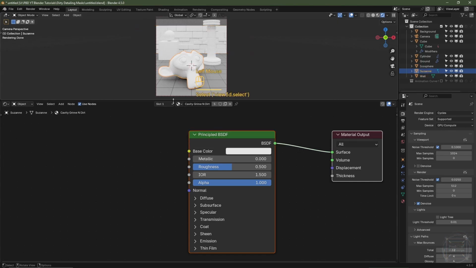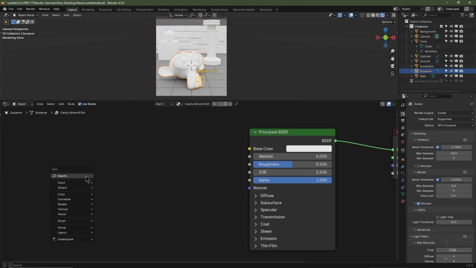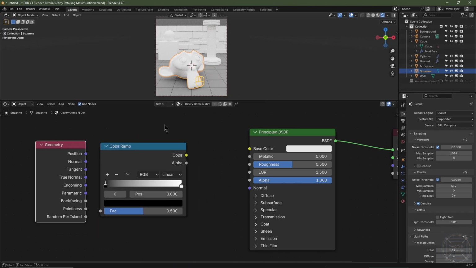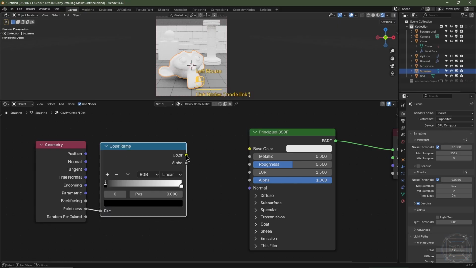So I'm going to select Suzanne, the monkey. I'll hit Shift A, I'm going to go Input, and I'll choose Geometry. Shift A, I'm going to go Converter, and I'll choose Color Ramp. I'll then connect the pointiness socket to the factor of the color ramp, and I'll connect the color from the color ramp into the base color of the principled BSDF.